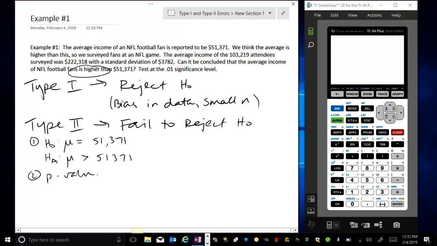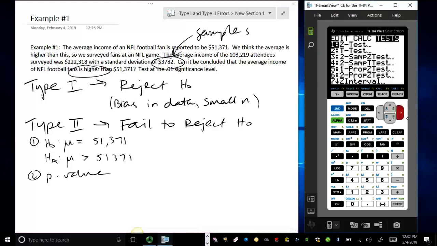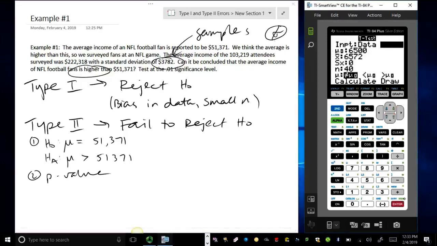Step 2 is the p-value. I'm going to let my calculator do the work here for my p-value. So I'm going to go right into stat and then tests. We do not have a, whoops, let me go back, because we do not have a population standard deviation. Oh no, we do have the population. We don't. So here, this 3782, that was for our sample. So we only have the sample standard deviation S. So when I go over to tests, I need to choose a t-test. No population standard deviation. Okay, so t-test.